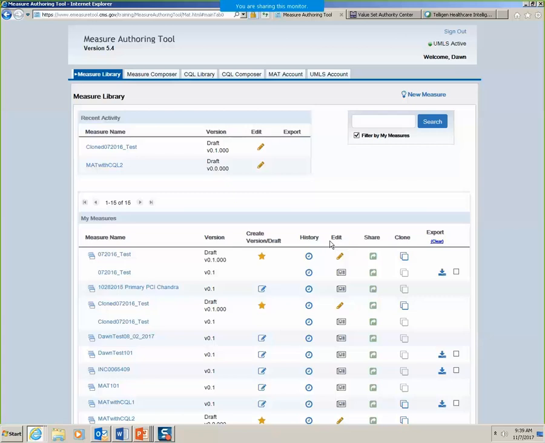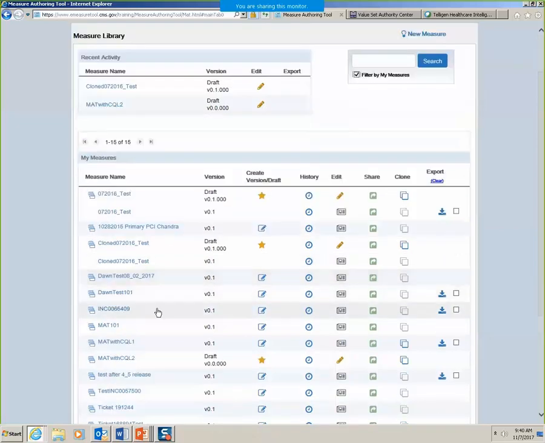If you would like to see the other measures that are housed within the system, you would simply uncheck the box that says Filter by My Measures and search again. You can narrow down the list by typing search criteria into the search box and then clicking on the search button. The Recent Activity table will show the last 2 measures that have been accessed by the user. If this is your first time in the system, this table will be blank. Once you have found the measure you would like to view, you can open it by clicking on the measure name.